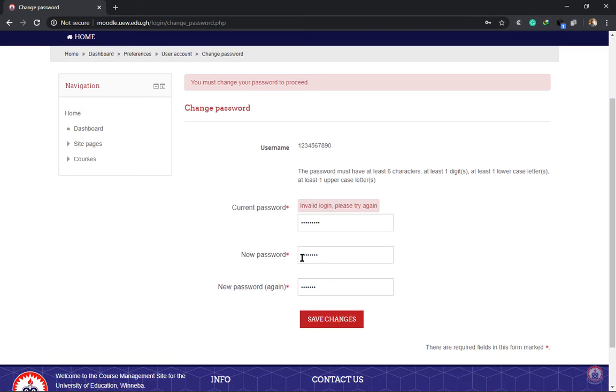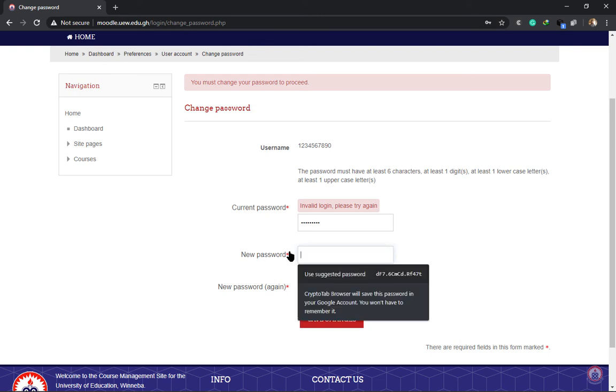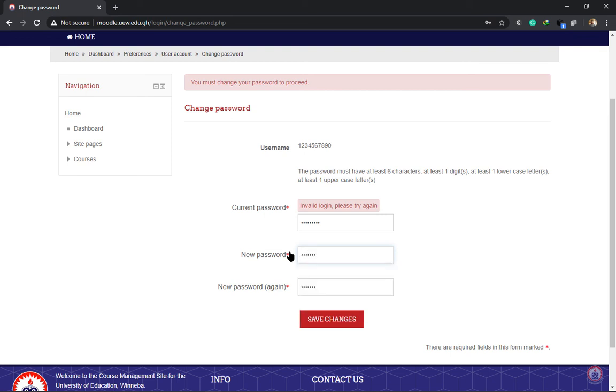If the password you entered in the second text box is different from the password you entered in the third text box, you're going to get this error, invalid login. Please try again. So you make sure that the password you enter in the second text box is the same as the password you enter in the third text box.